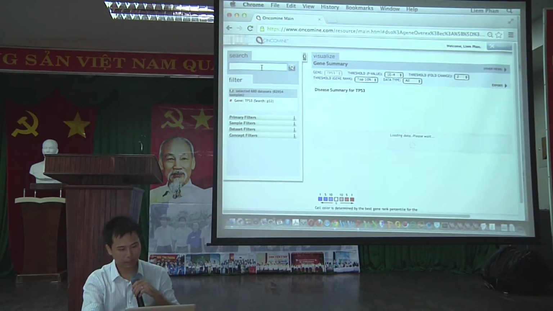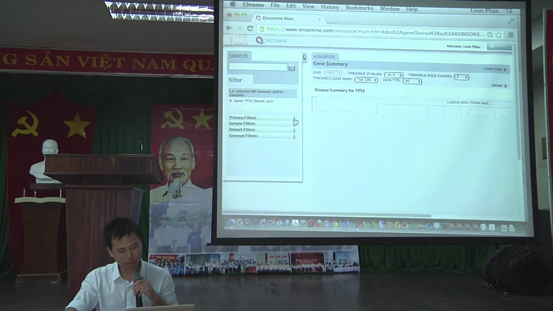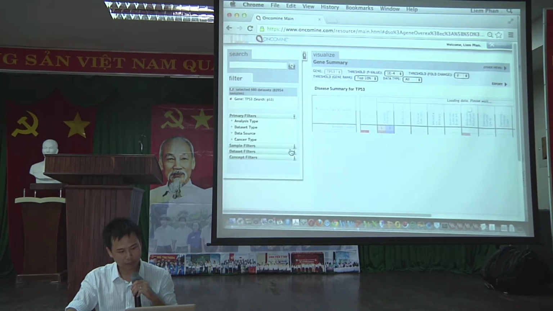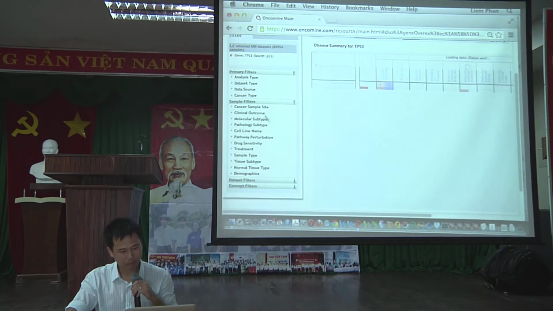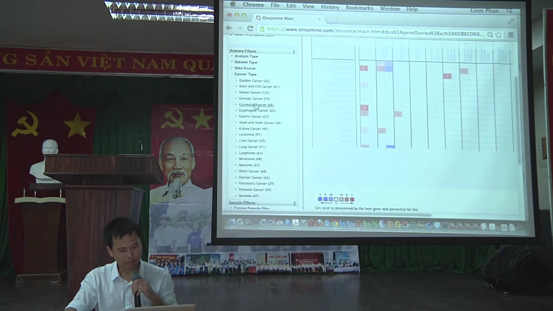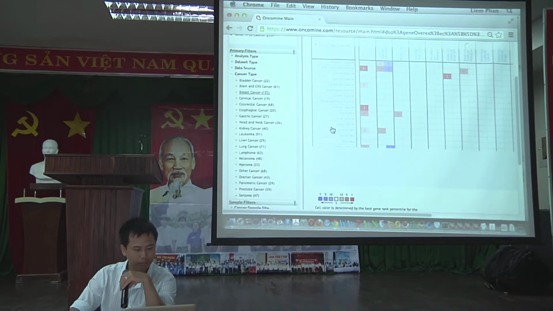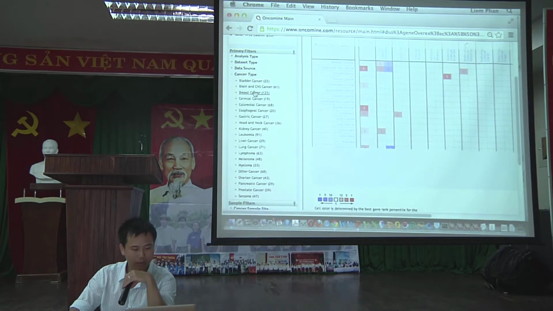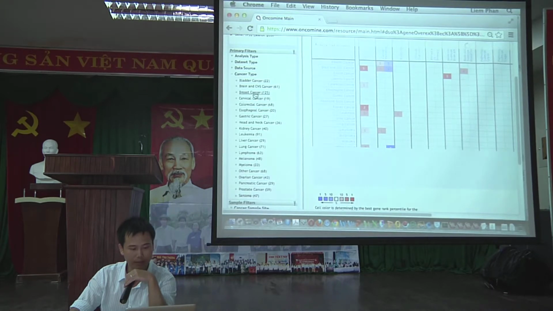You can also select cancer type. If you want to do a primary filter, then you select here. For example, for cancer type, you can select breast cancer. Now we have 125 datasets. See breast cancer.